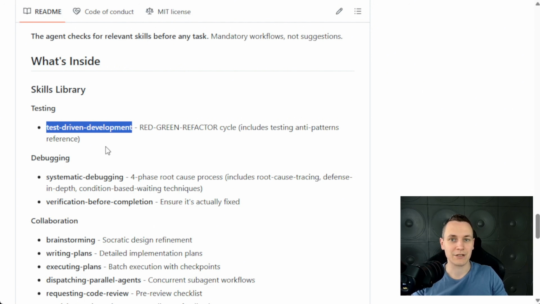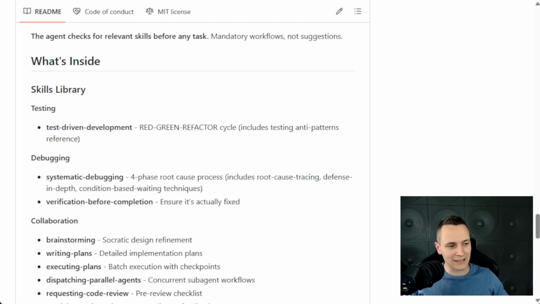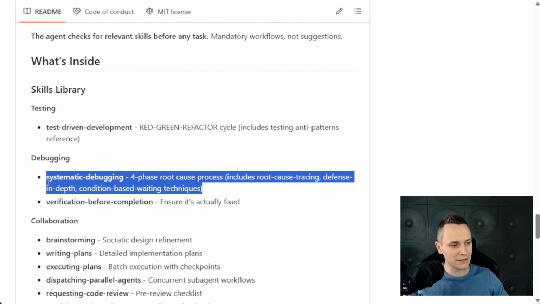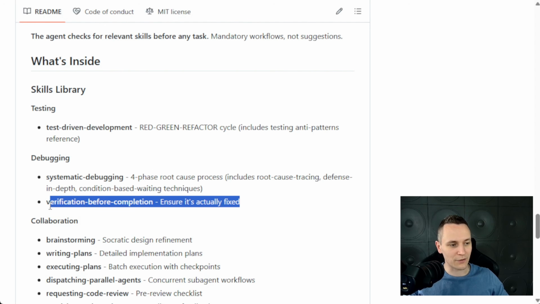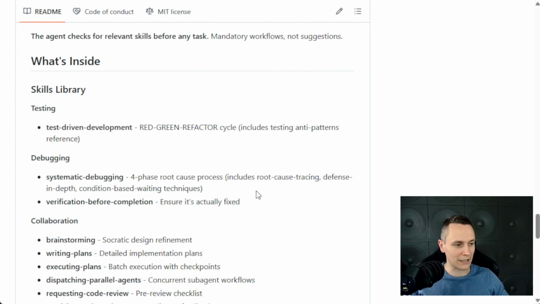When adding new features using this plugin, everything is done using test-driven development. So that means the test is written first, and then we write some code to pass the condition of that test. When it comes to debugging, we can either debug existing code base if we're trying to fix an existing problem, or we can do the verification before completion when the feature has been added and we just want to check that it's working as expected.